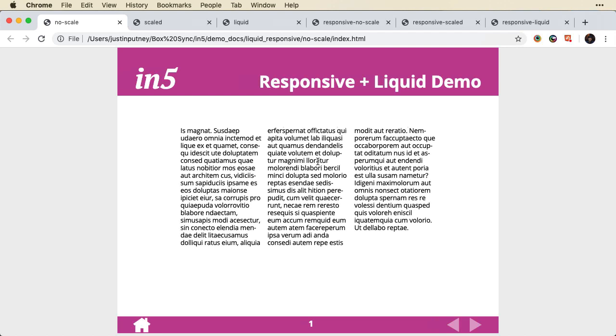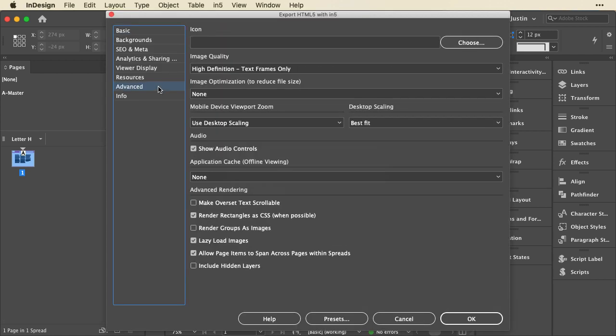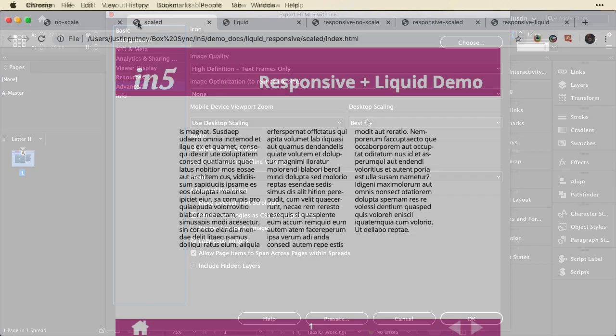Now let's take a look at the next easiest option up, which is to just proportionally scale this so it fits in the window. So back in InDesign, I'm going to go up to the in5 menu again and to export. And this time I'm going to go under advanced and I'm going to choose use desktop scaling and best fit. Now these came back because I just canceled the export instead of clicking OK. If I would have clicked OK, these would have been saved with the document, but I'm just running through this quickly so you can see these different options. So again, I'm just going to cancel it, but what I'm about to show you will be the export with these settings. Only that changed.